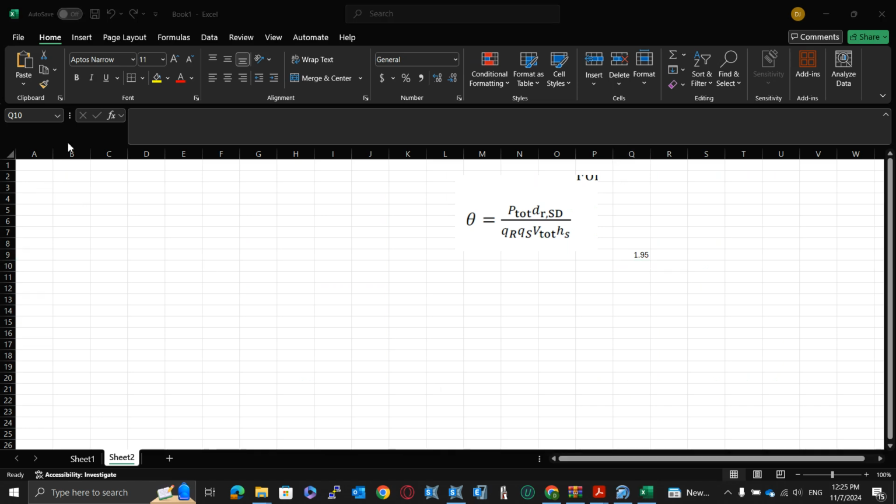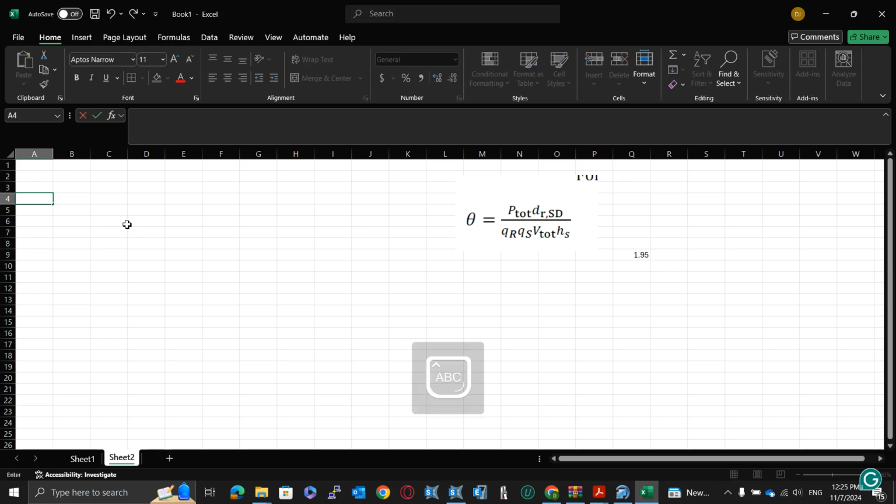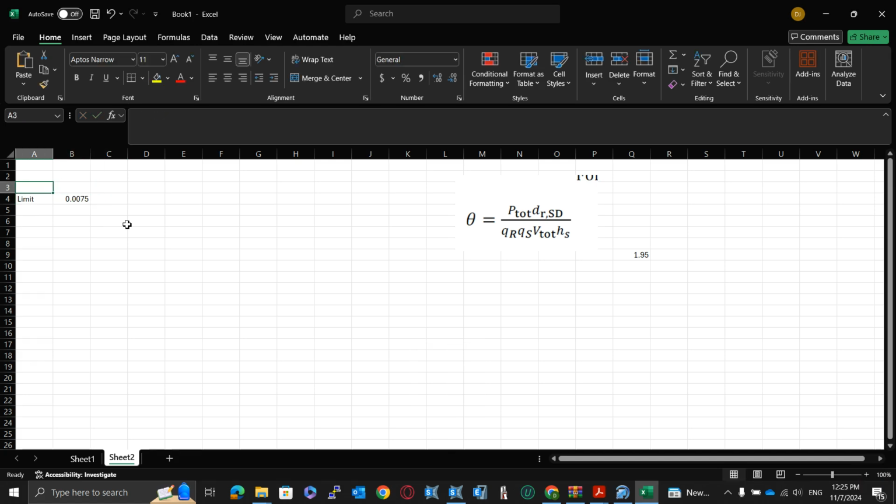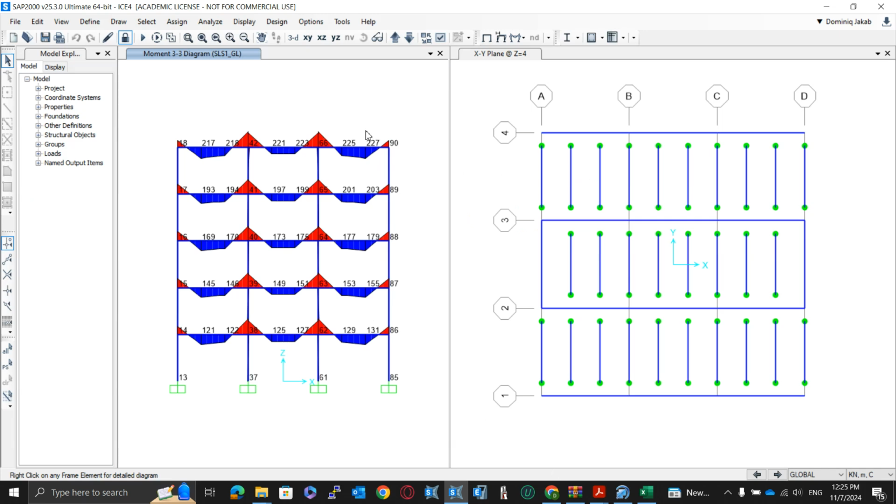We will take from P100 a limit for the interstorey drift of 0.0075 H, H being 4000 millimeters. The limit is actually, as we discussed, 30 millimeters.